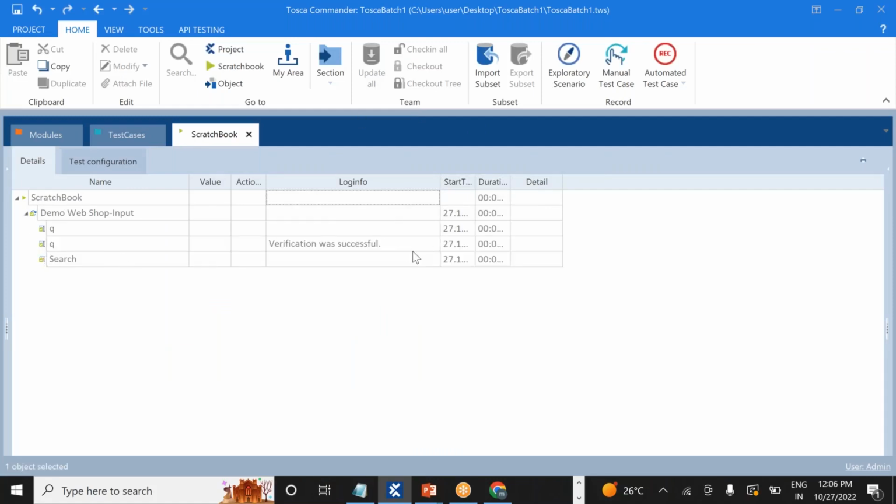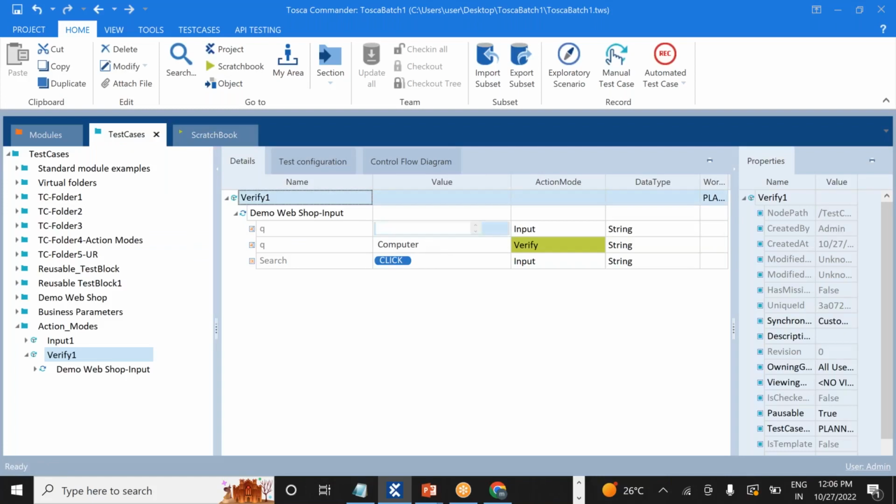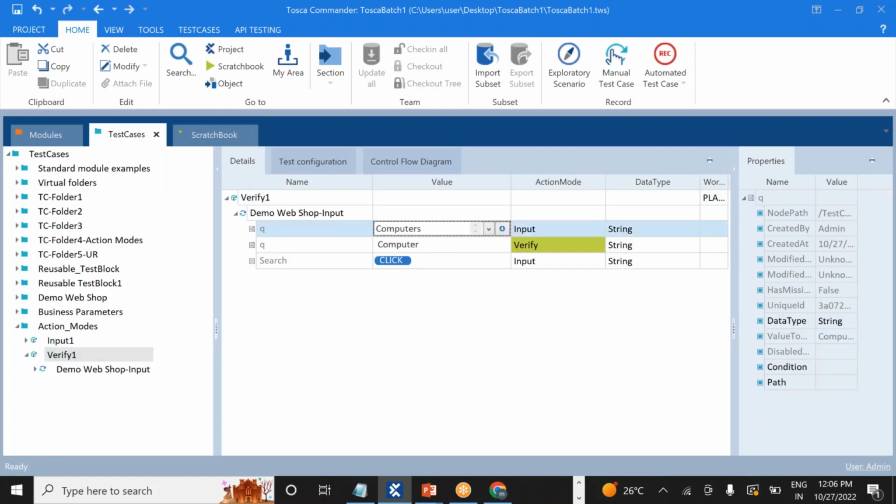It is showing verification successful. If you double click here, you can see our expected value is computer, and the actual value is computer. So it got passed. Now I'm going to fail this step. To fail this step, I'll make it here as books. I'm going to execute this. Now it is failed because it is entering computer, but we are verifying for books.